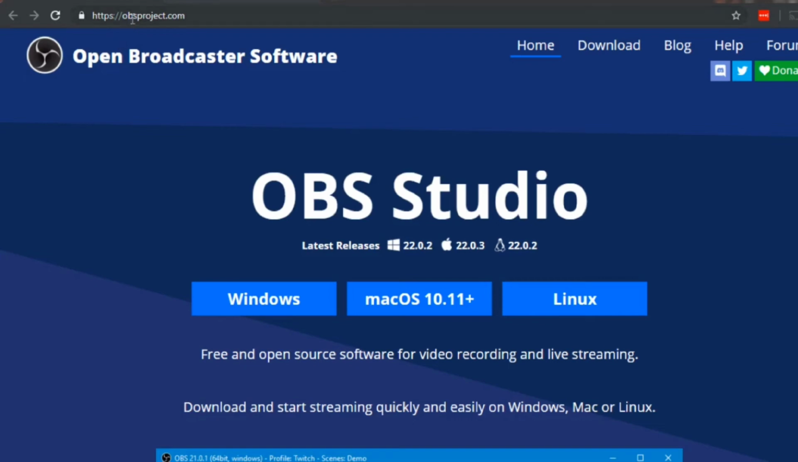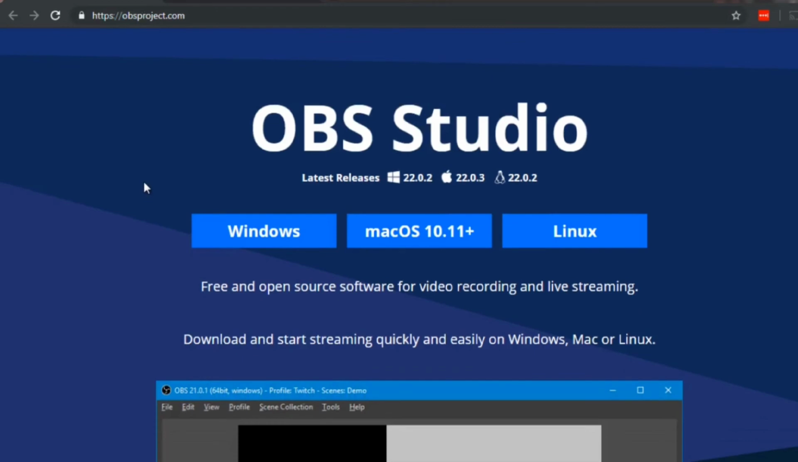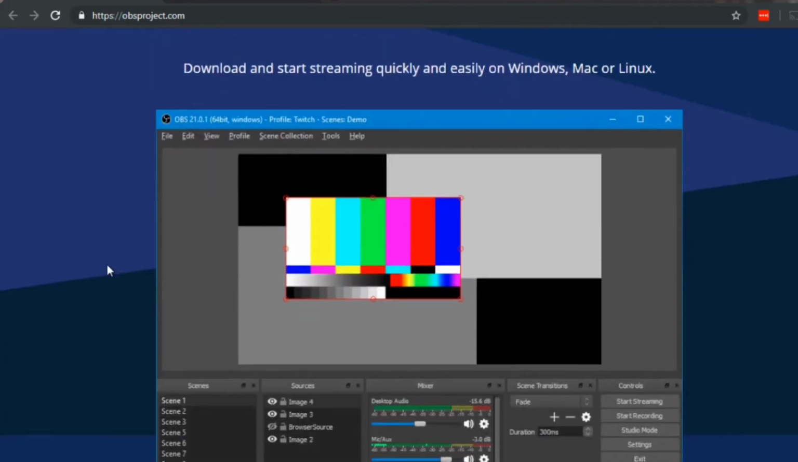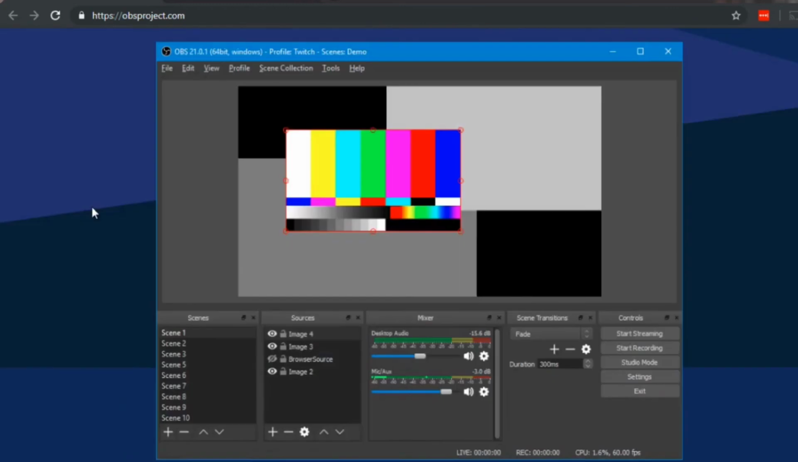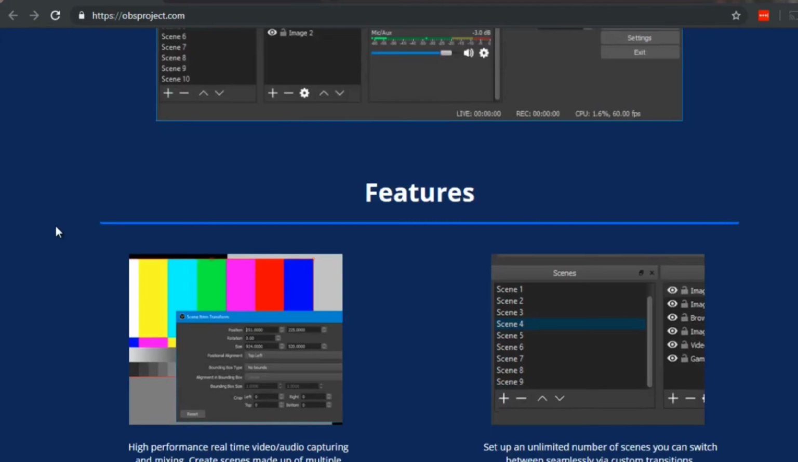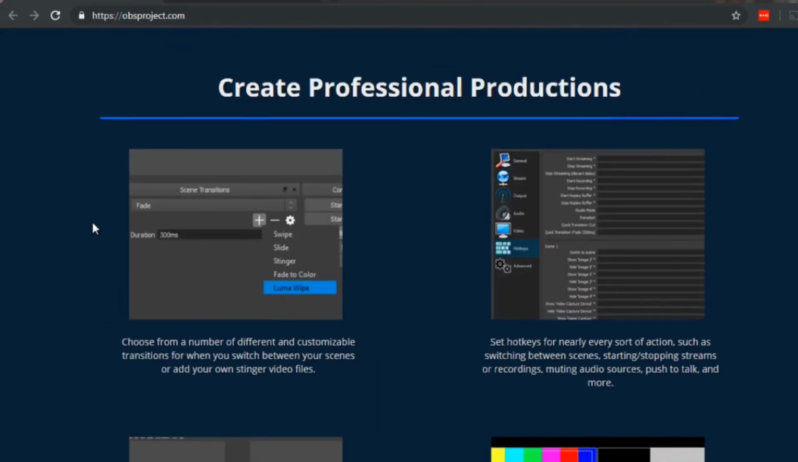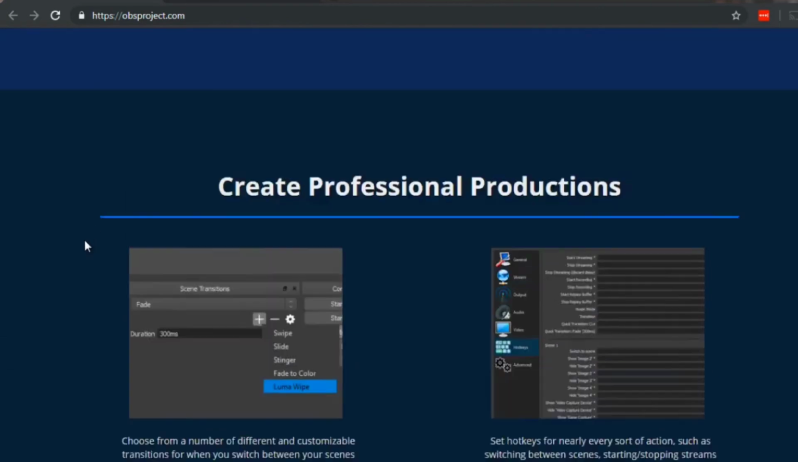And that is located at obsproject.com. As you can see here, there are versions for Windows, Mac, and Linux. So it's as easy as downloading and you can start streaming. The reason why you need this software is that it connects to the YouTube live stream system. And when you're ready, you click record and you're good to go. Now, I'm not going to go in depth on how to use this product just because there are so many different options and so many different ways of using it.